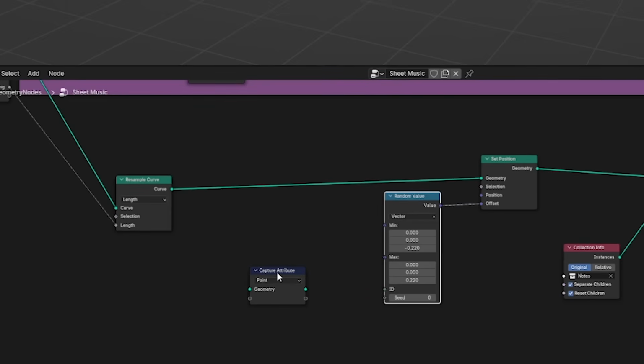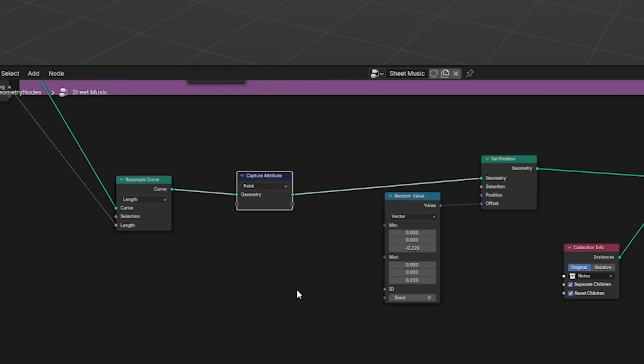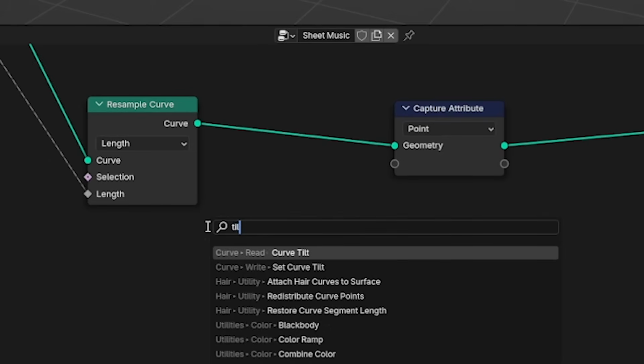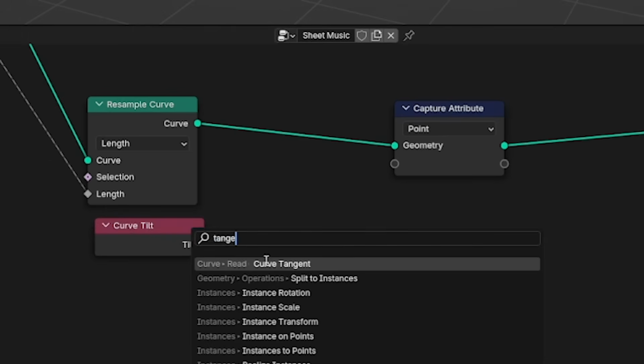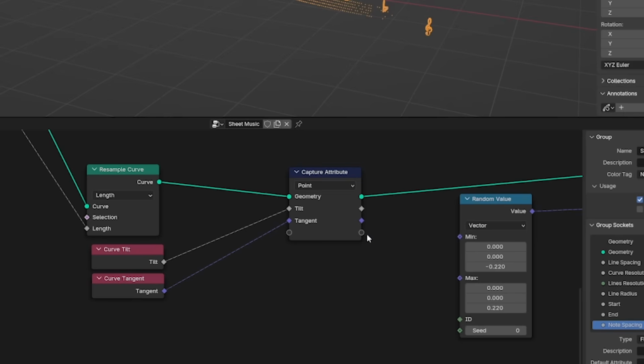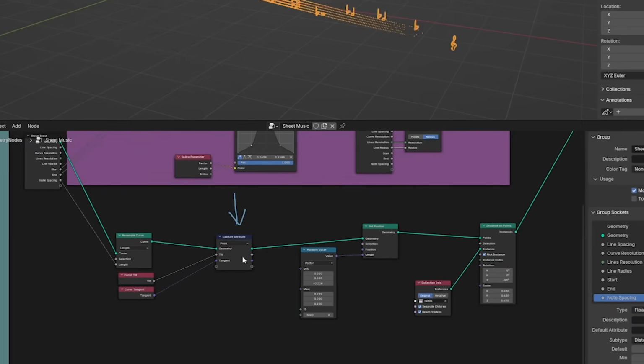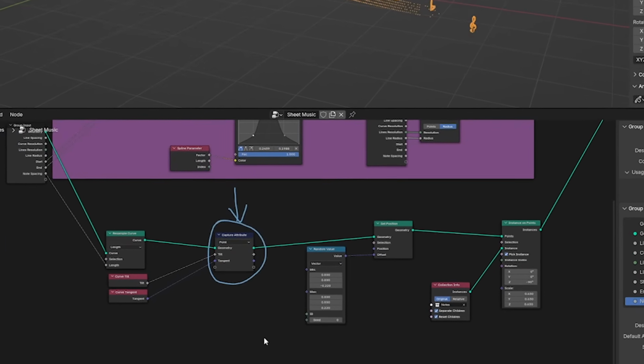So add the capture attribute node right after we resample the curve. And we want to capture the point data, so leave that on point as well. The attributes we need to capture are the curve tilt and tangent. So I'll add the curve tilt and tangent nodes and connect them to my capture attribute node. This gave me two new outputs on the node, which are the curve tilt and tangent at this point in time. So after it was resampled, but before it was all offset. I've captured them, now I have them, and I can use these.